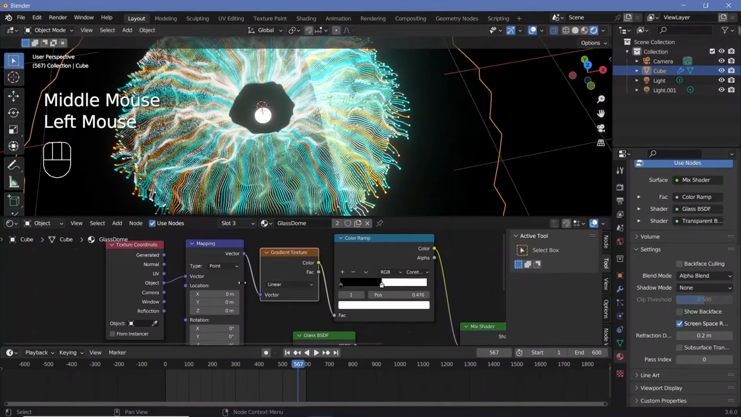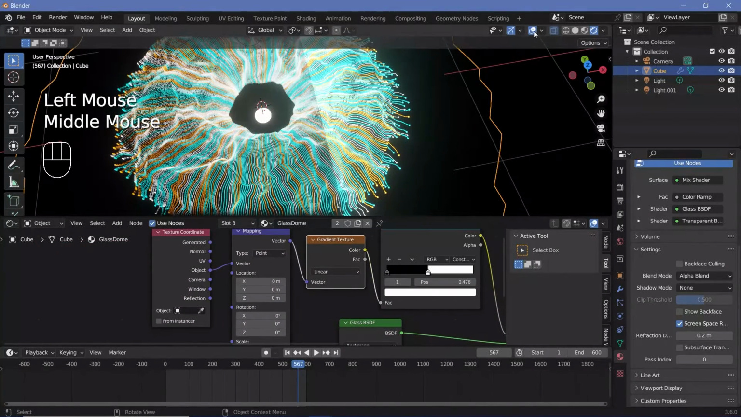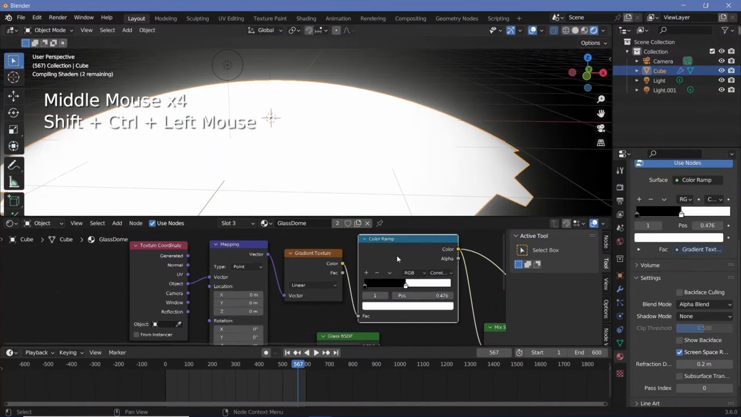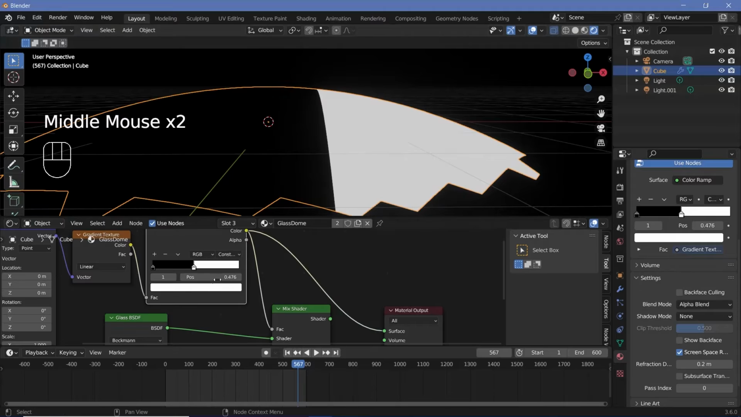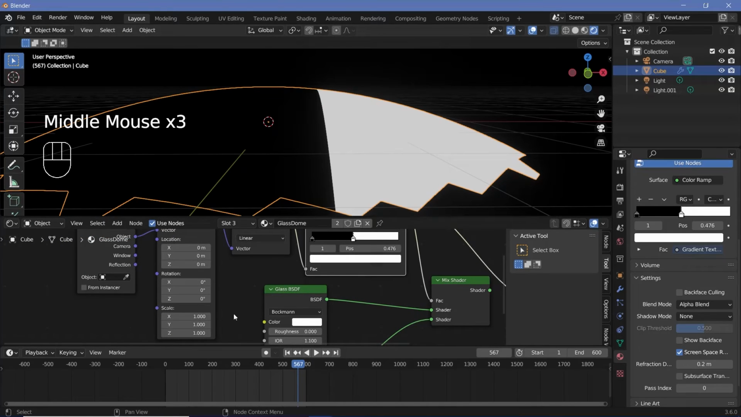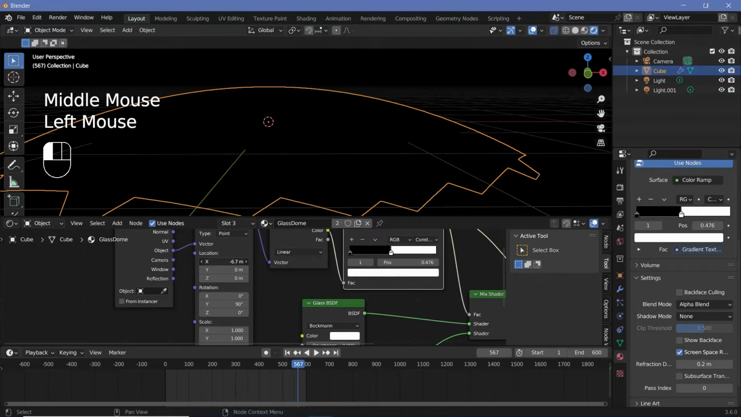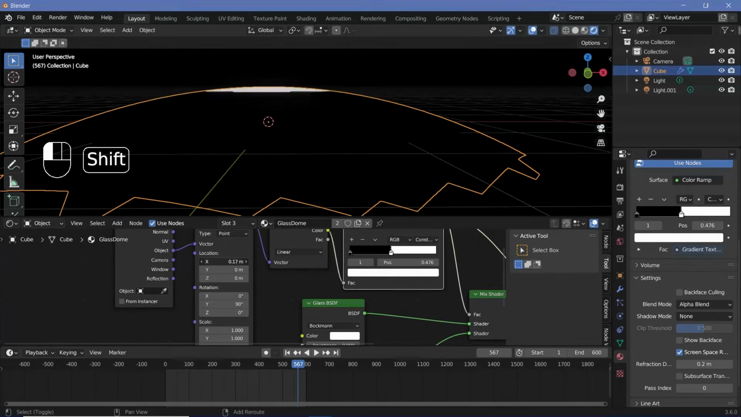So clearly this isn't the gradient that we want. Let's go ahead and change the direction of the gradient. And to actually preview this, we can just Ctrl Shift click the color ramp to see exactly what the gradient looks like. And that's not what we wanted. So let's rotate it on the y-axis by 90 degrees. And now by playing around with the x-axis location, we should be able to get the gradient to slowly appear just like that. So that's the animation that we want.